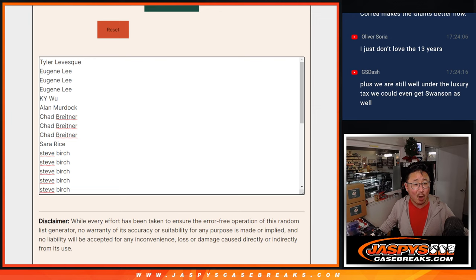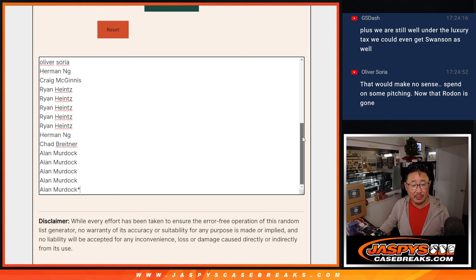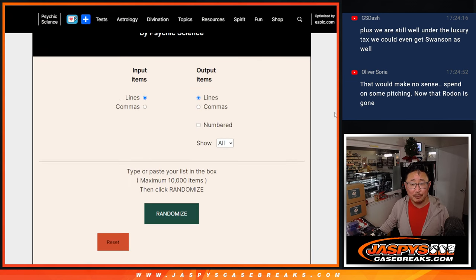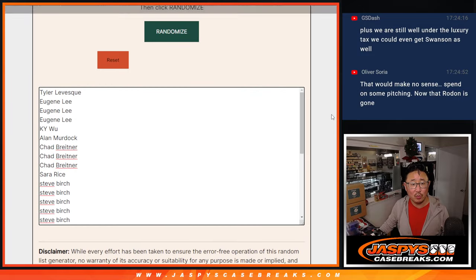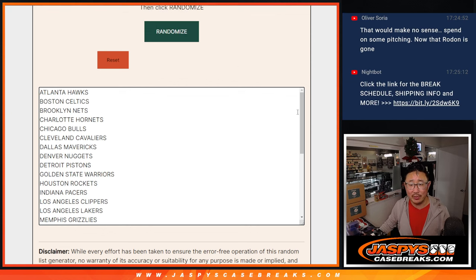Remember, random.org is acting a little goofy today, so we're using our backup, psychicscience.org. Now, this is a fine randomizing service, but it doesn't tell you how many times it randomizes, so we just have to be very careful about how many times we click that randomize button. There are the teams right here.